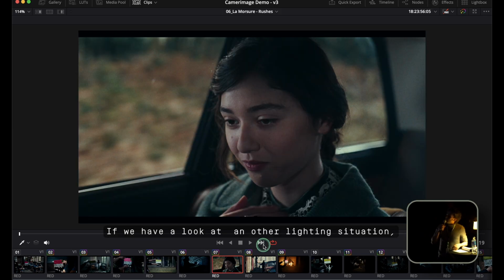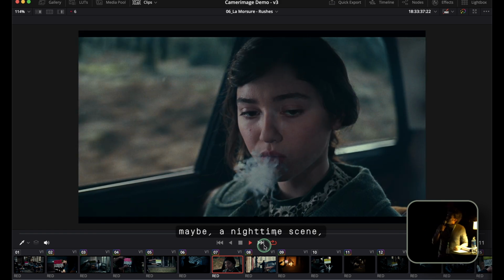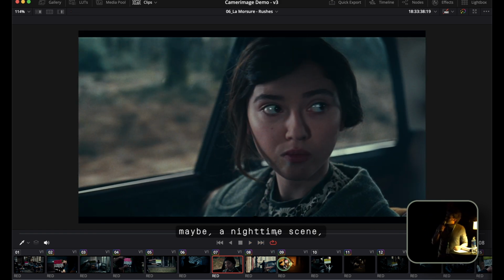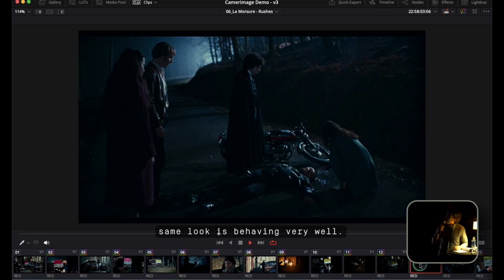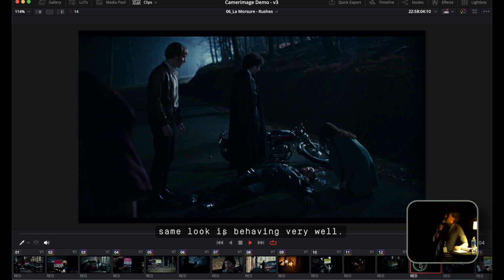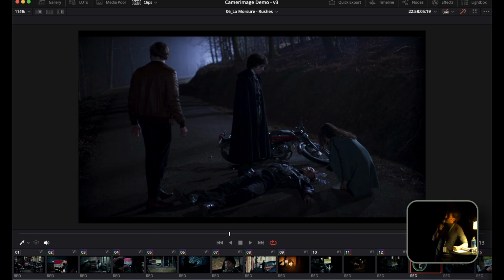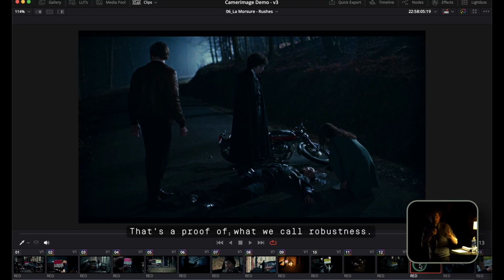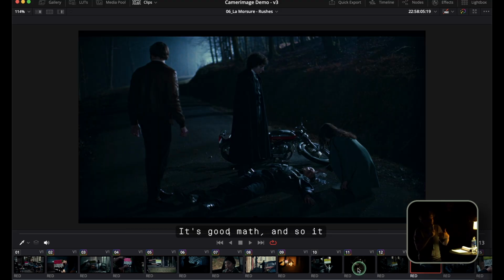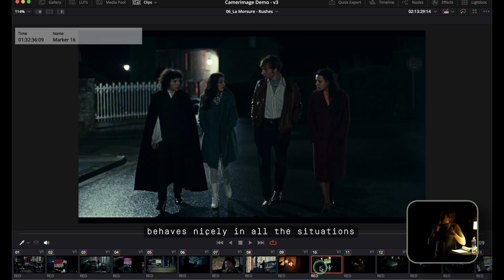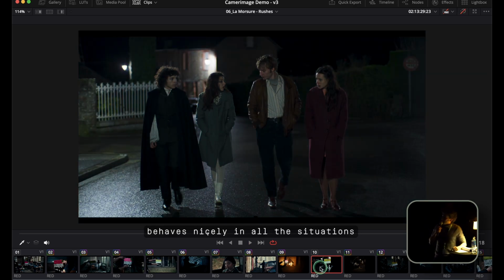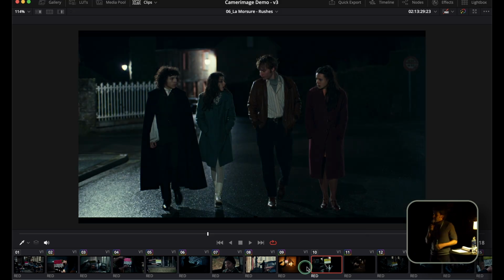And if we have a look at another lighting situation, maybe a nighttime scene, you can see how still the same look is behaving very well, and that's a proof of what we call robustness. It's good math, and so it behaves nicely in all situations because it has been carefully crafted.